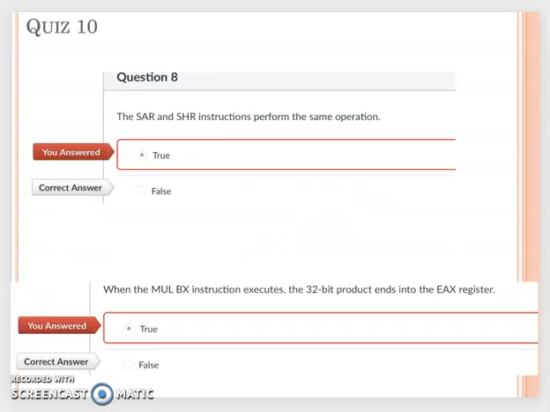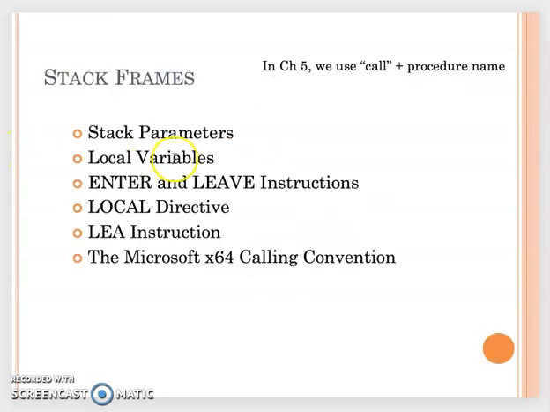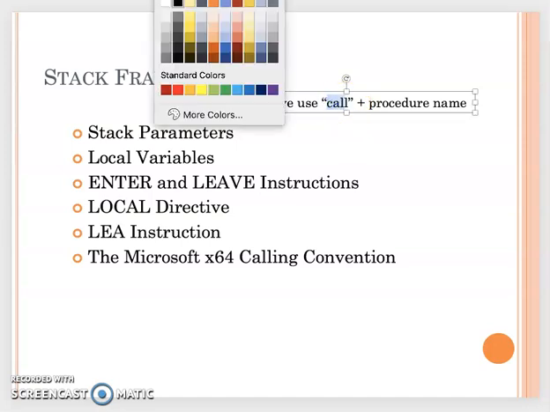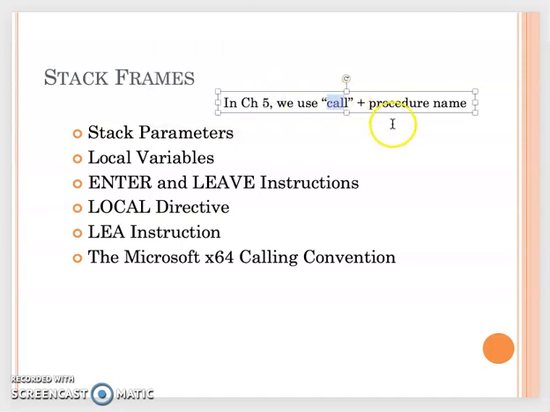So let's see here what is the stack frame. If you remember in chapter 5, when we talked about procedures, we were only using the CALL instruction to call the procedure name. That is how we first introduced how to implement a procedure in assembly language. So in this chapter, we say advanced procedure.